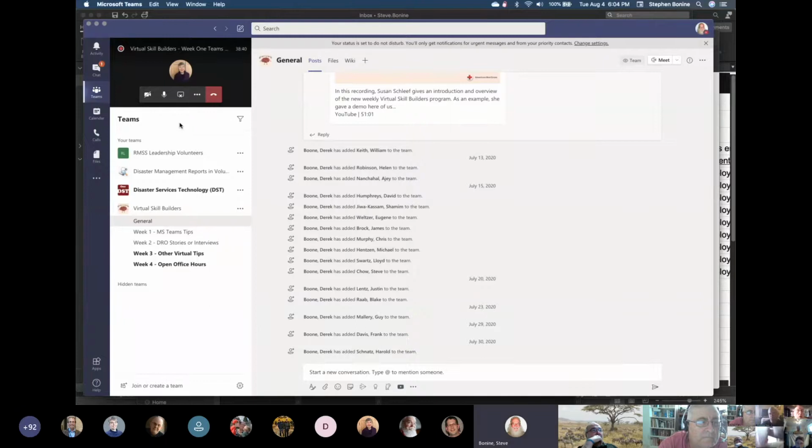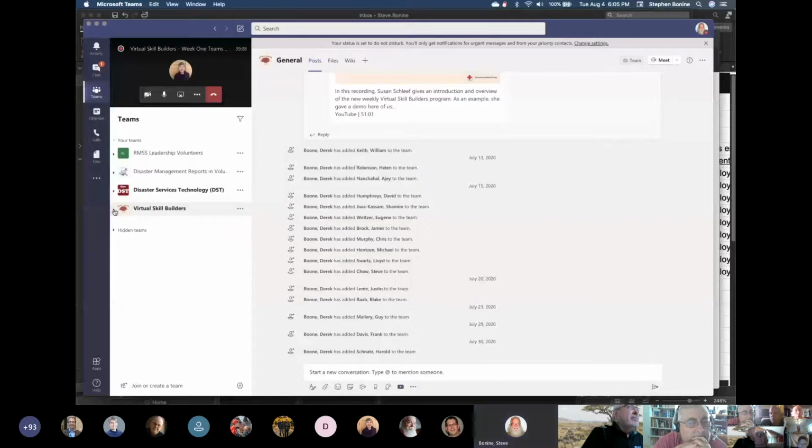The first thing I will talk about is channels and collapsing them. This is us, Virtual Skill Builders, and the channels are not collapsed. There are five channels in this team: the general channel and weeks 1 through 4. The little caret on the left collapses the channels. All of these teams, there are four of them shown here, have their channels collapsed, which makes for a much more coherent view. I have some other hidden ones, which we'll talk about in a moment.